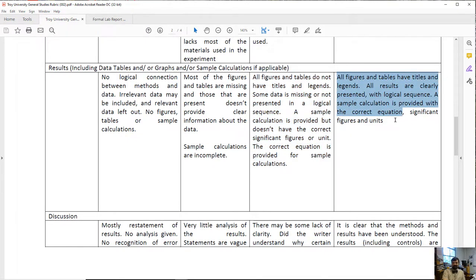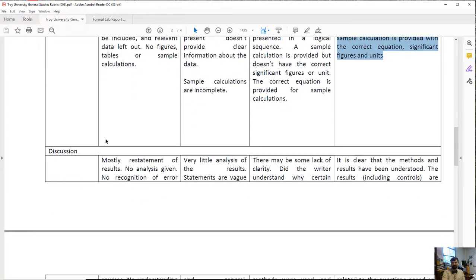If it is to be proficient or highest marks, all of that, and then your results should have some nice logical sequencing. There should be sample calculations with correct equations, significant figures and units should be all correct. And yeah, that's your highest mark for this category, results.